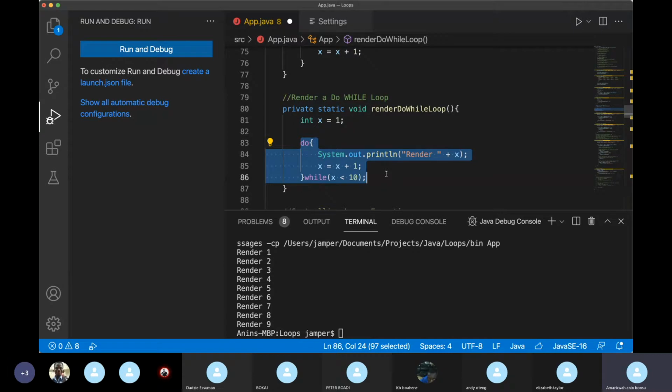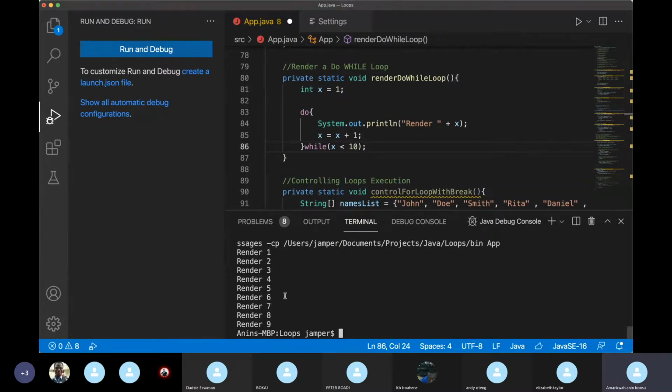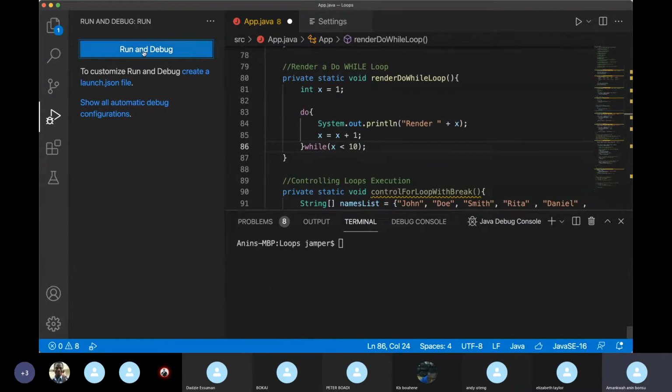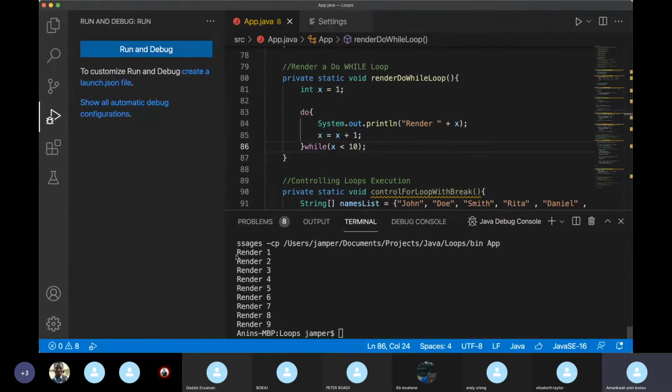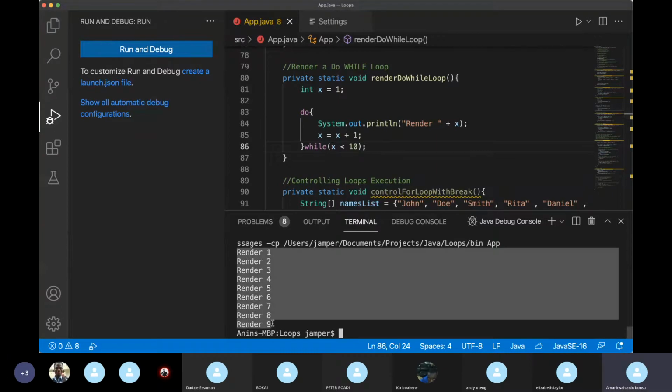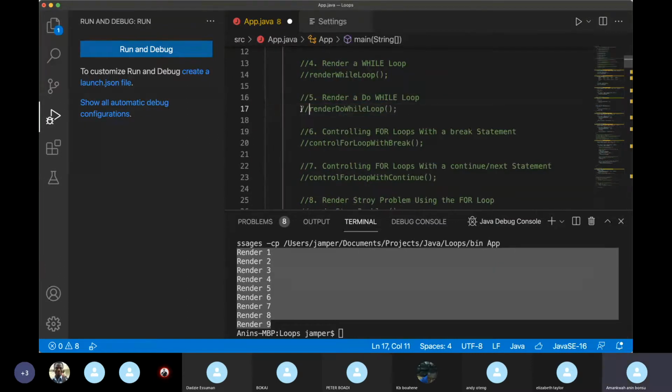I know we've learned this in our previous two sessions. We are just repeating because these are loops and we want to delve deep into it. If you have any question, you can bring it up. When we run this one, we're also going to get render from 1 up to 9, and it's the same output as with a while. If you have any question, you can bring it up because we are also moving on to another session.